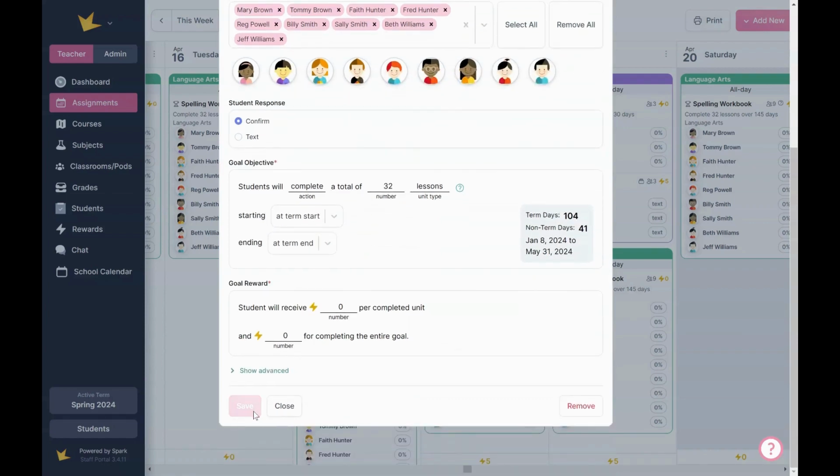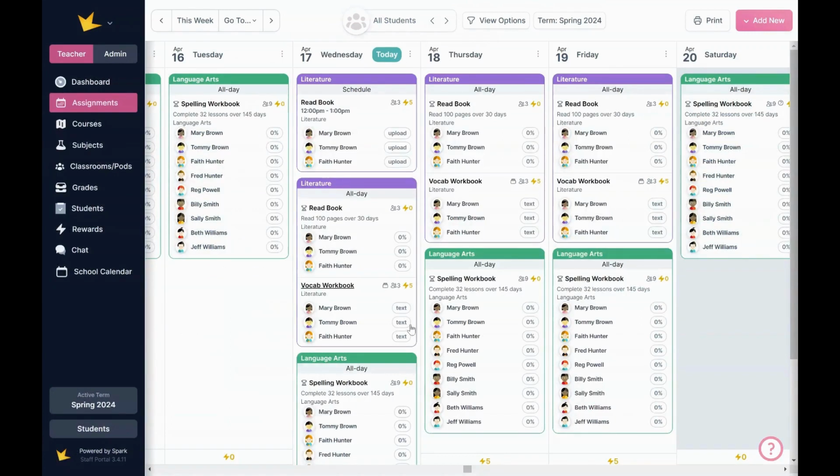In another video, I will show you how these assignments and goals appear on the student portal and how you can see and interact with their submissions. But for now, let's take a closer look at what you can do on the assignment calendar.